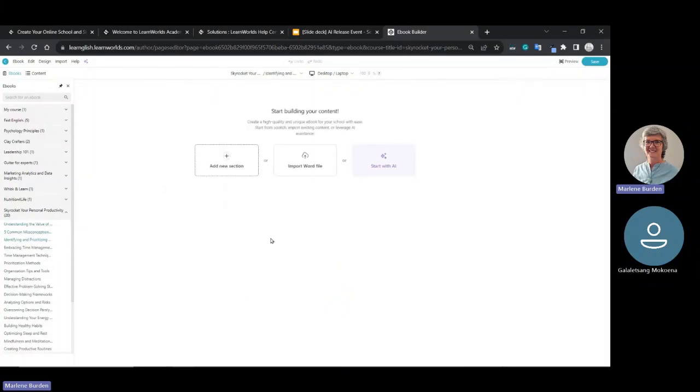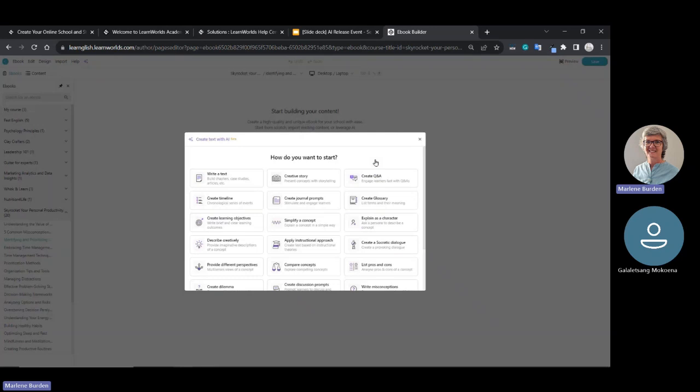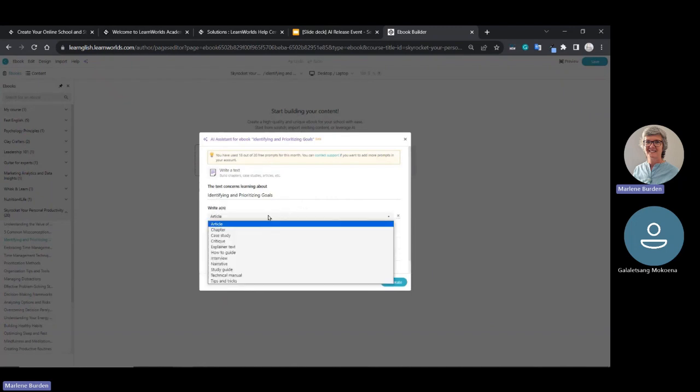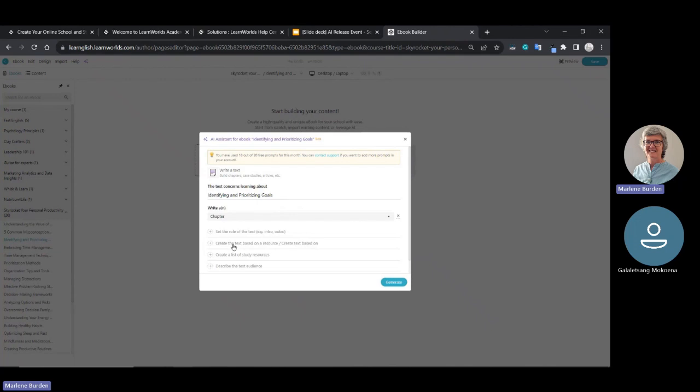So the next ebook is identifying and prioritizing goals. Same option over here. We're going to go with start with AI. So we're going to go ahead and add some more text. So write a text right here. The topic over here is identifying and prioritizing goals. We're going to go for a chapter. And this time we're going to create it based on resources. So let's go for a URL. Let me paste that over from my notes. All right, so we want to generate some text based on this URL, based on this site. Let me click on generate.